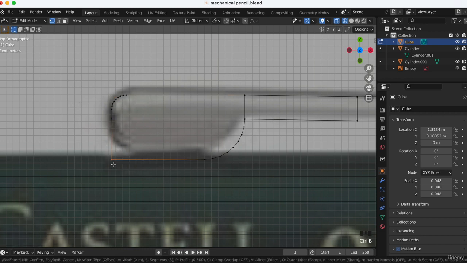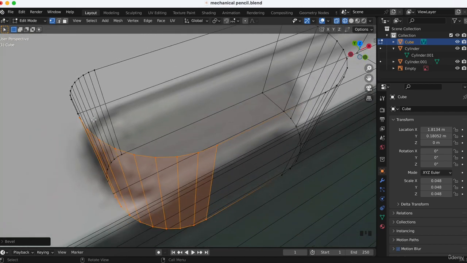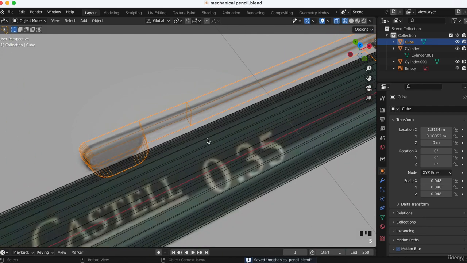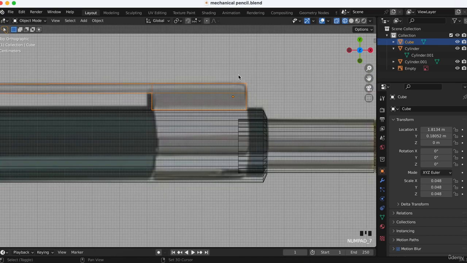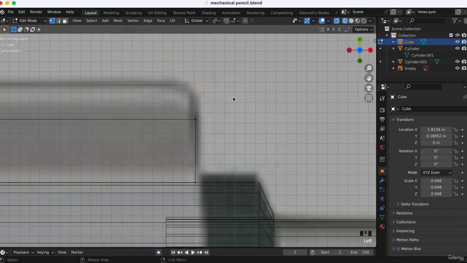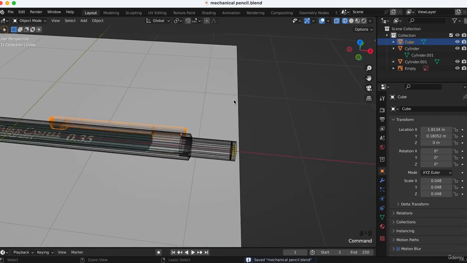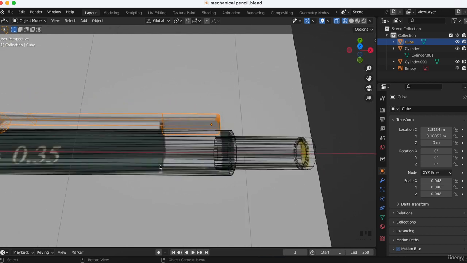Get this, Control B, and like this, and it is not really touching here, so we can put it like this. Tab, to go on object mode, Command S to save. And also this part we need to round a little bit here. Numpad 7 to go on top view, and then tab edit mode, this, Control B, and we bevel a little bit like this, and we save. Now we can bevel everything to make it look good, and also we didn't do this part.